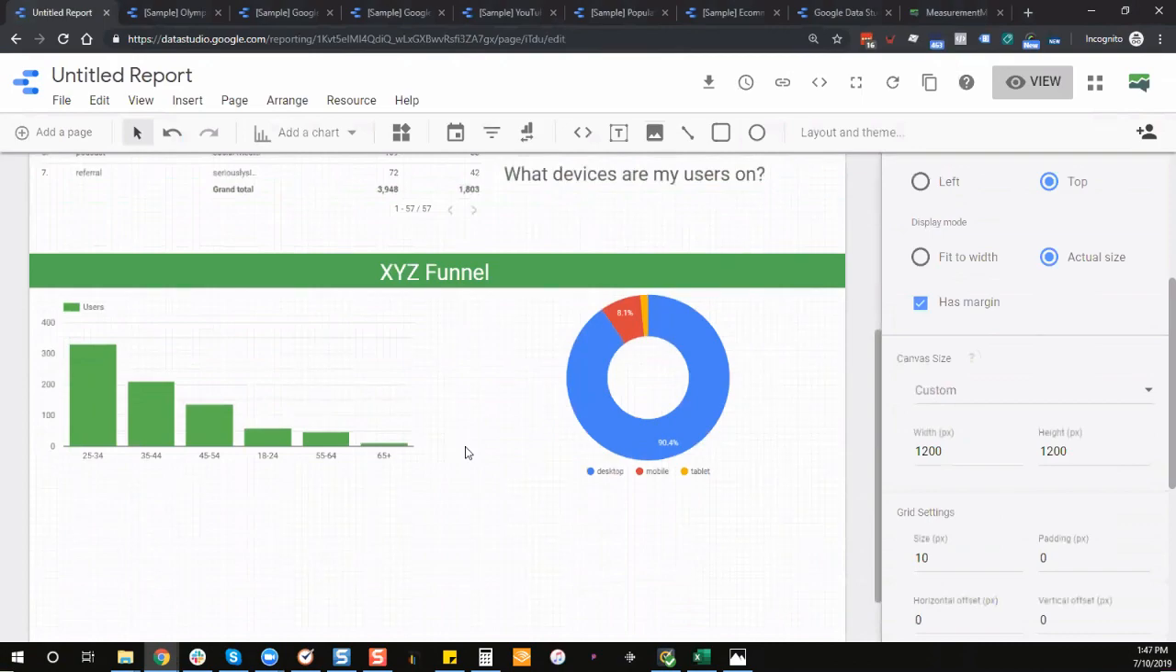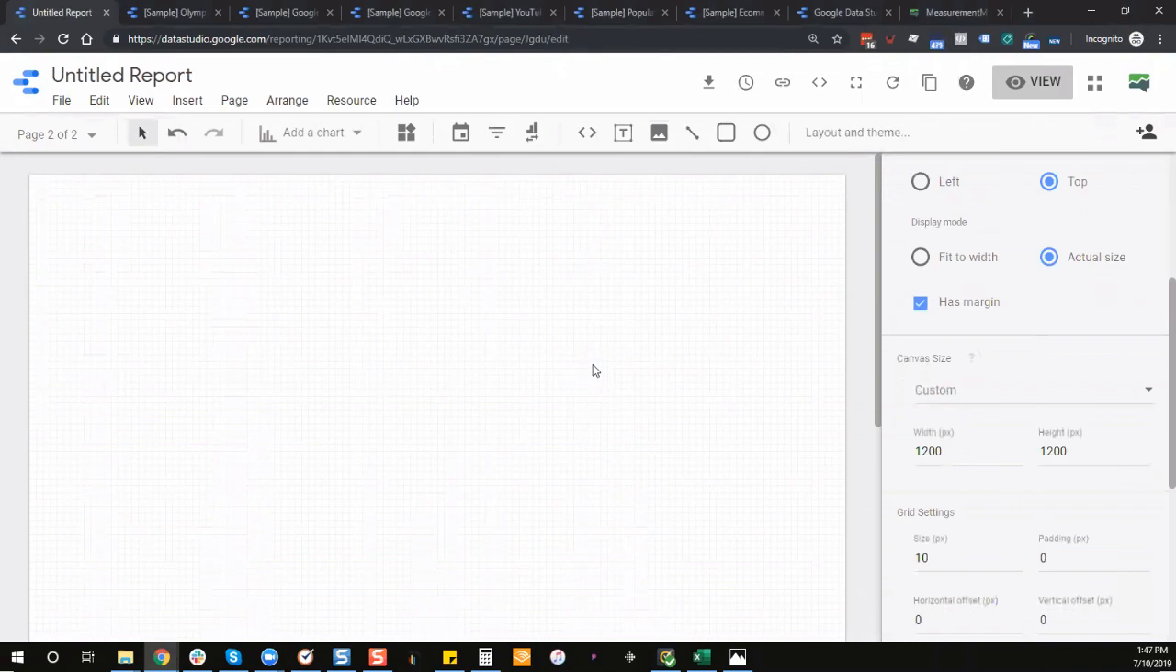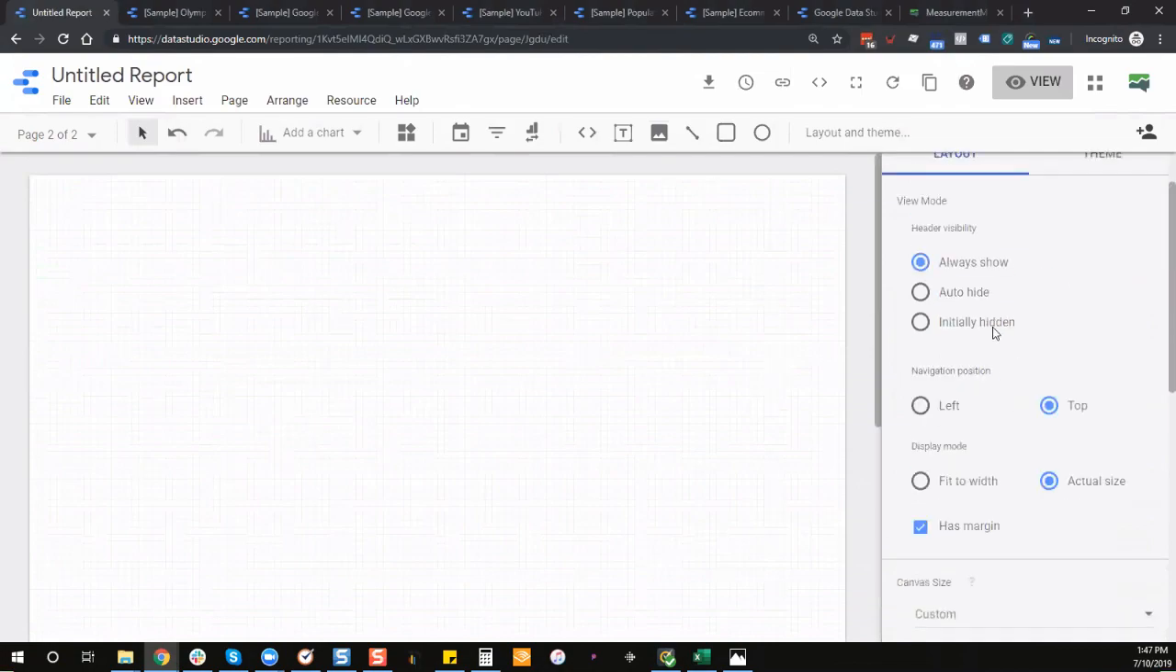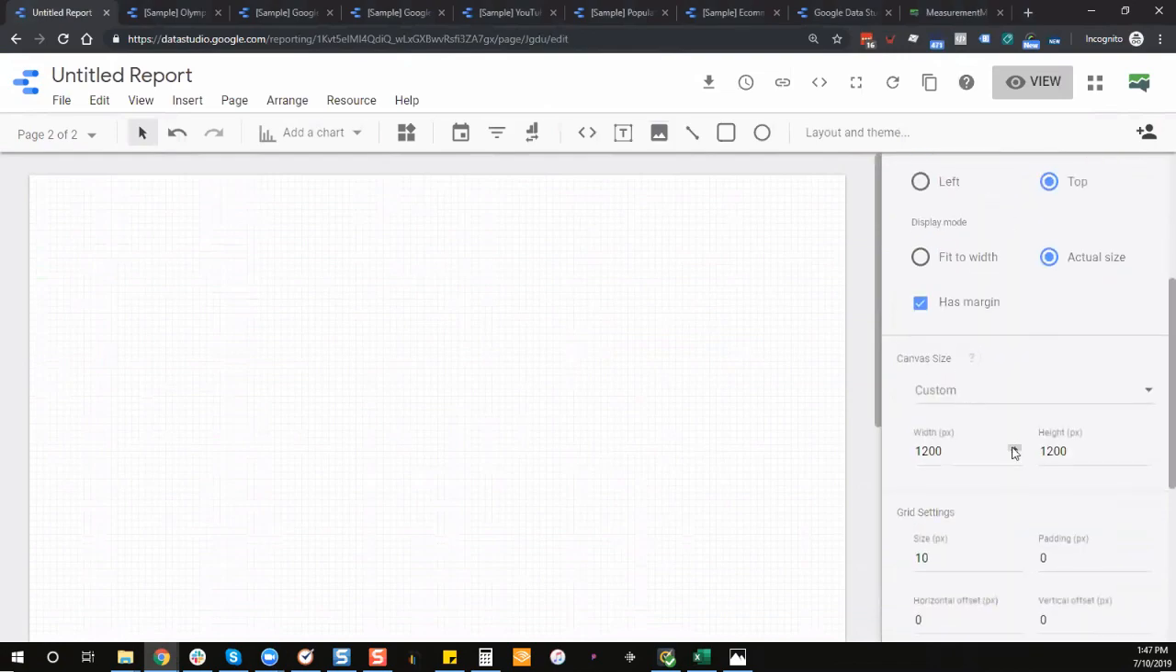So when you say pages, what is that? So we have only one page here. If I wanted to add another one, I can say add a page, and it automatically jumps us to two. So now you've got a nice blank page. And is it always the same size? Like if you changed the size on page one, does that change all the pages? Great question. Yes, because we are working on the layout and theme of the entire report, it's global. It does change the entire report.